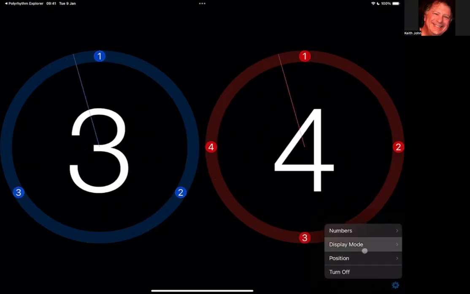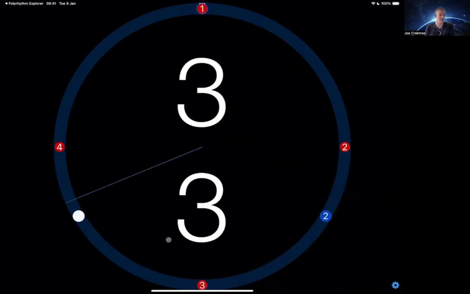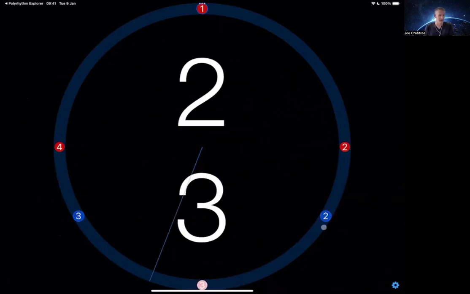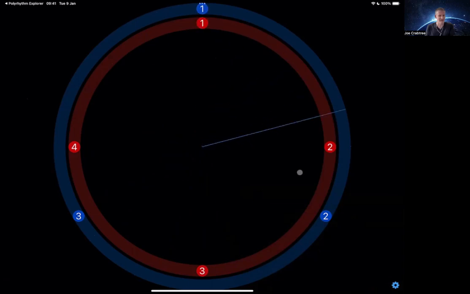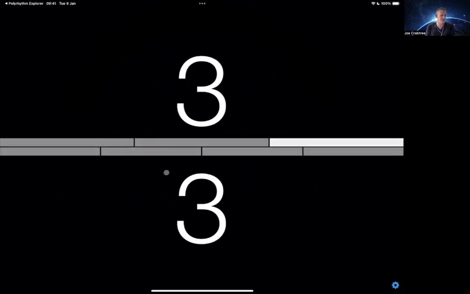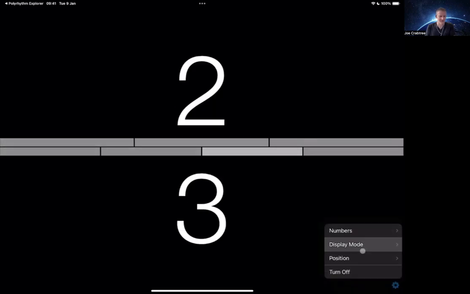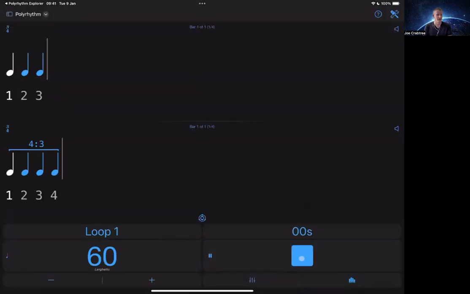I find it useful to change the display mode to this circle where you have them both on the same circle. And you've got the numbers in the middle that will count this for you as well. And you can have concentric circles, which you can see quite clearly how those things are spread out. And then there's lines, which is less useful and less pretty. And then you can turn off the visuals here as well. And when it's turned off, you can see the notation for this.